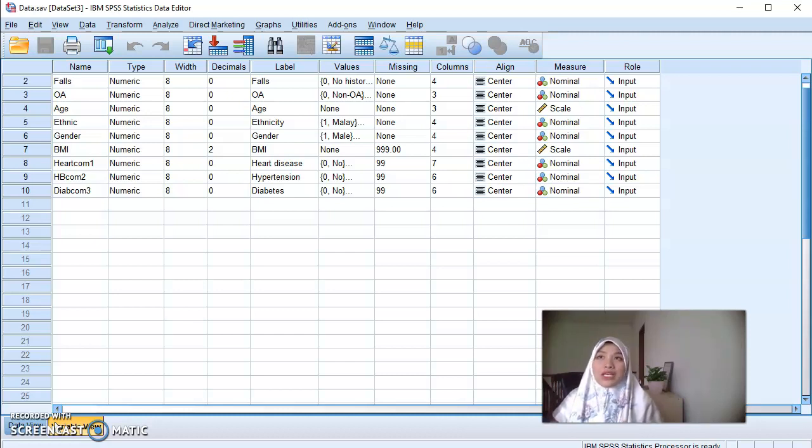can be ordinal or nominal. Ordinal means like you have an order in your data, like severity of pain. It can be no pain, mild pain, moderate, and severe. So you can see an order. For nominal, it can be like ethnicity, okay, Malay, Chinese, Indian, okay.